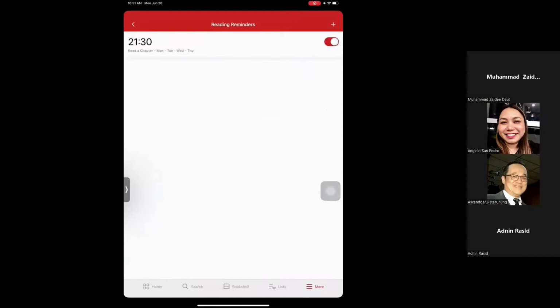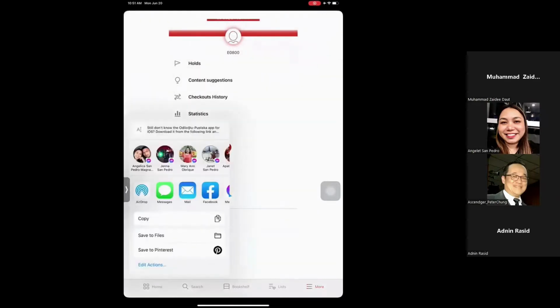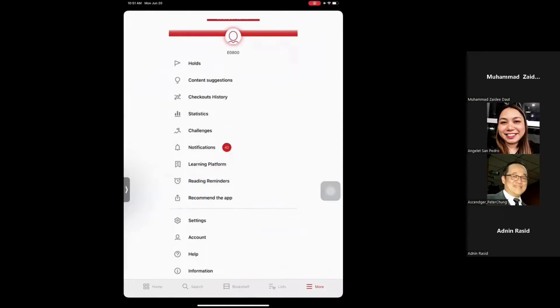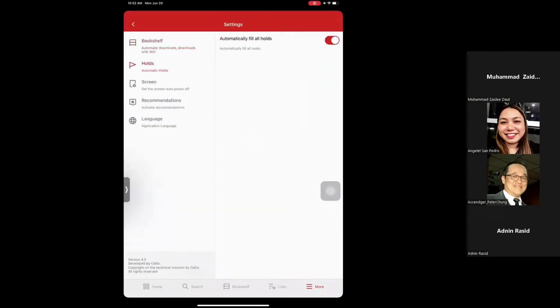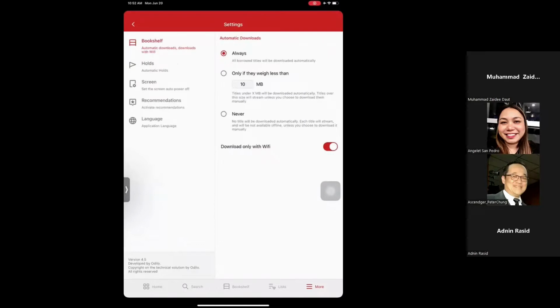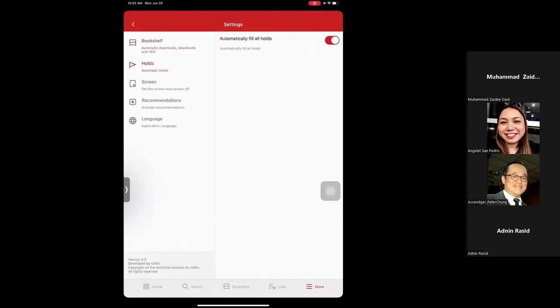And then next is the recommend app. If you want to share this app with your colleagues, your friends, or anyone that also has the apps with our Odilo platform, you can do it. And then there are also settings here. Bookshelf, like the download things. You can also check on the holds. If you want to automatically fill all the holds once those titles are available for checkout, you can enable it.